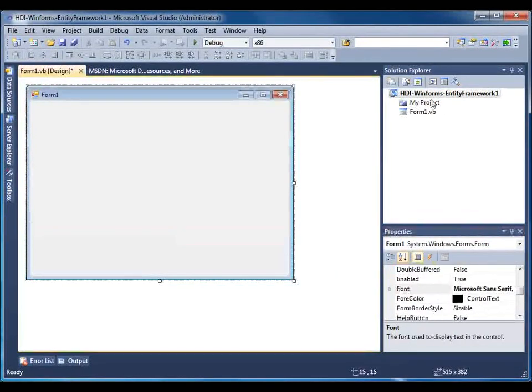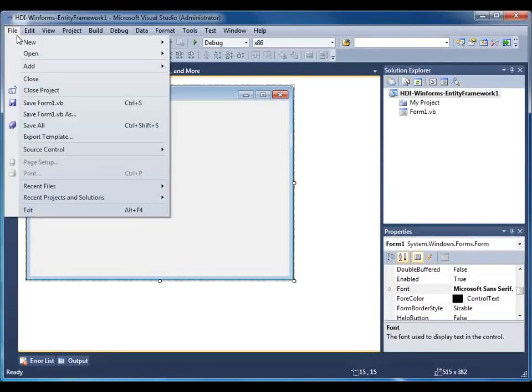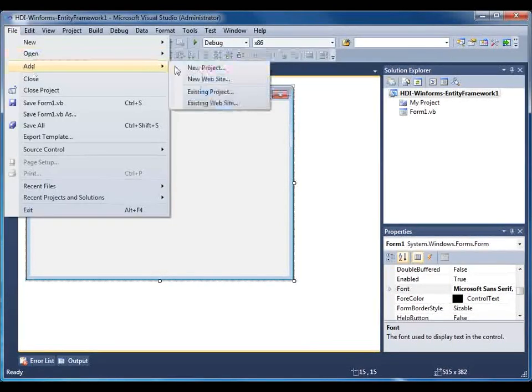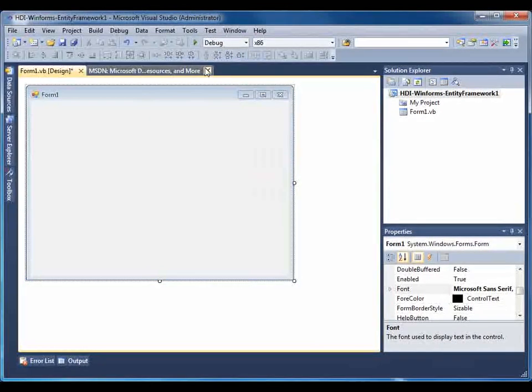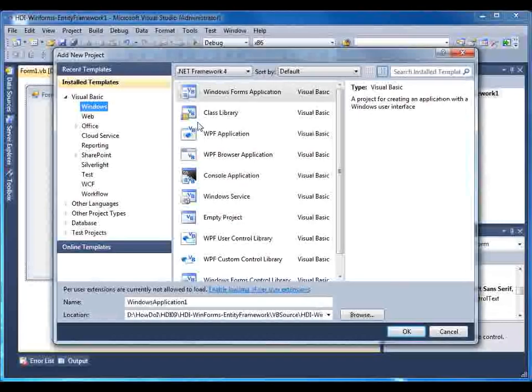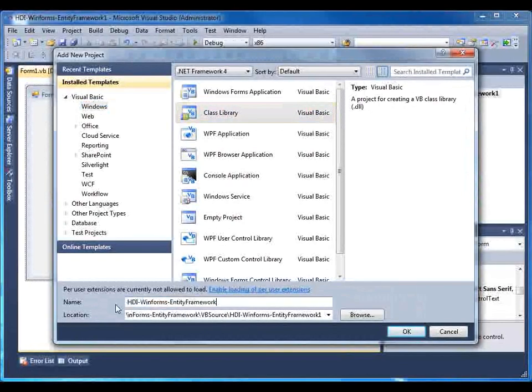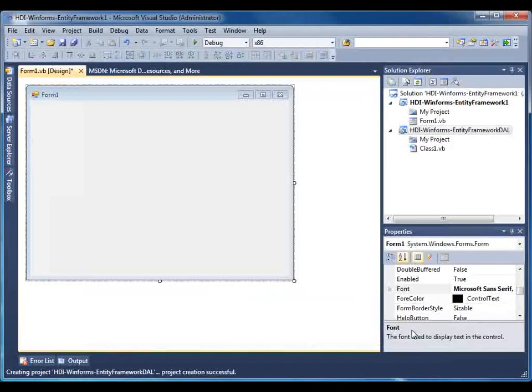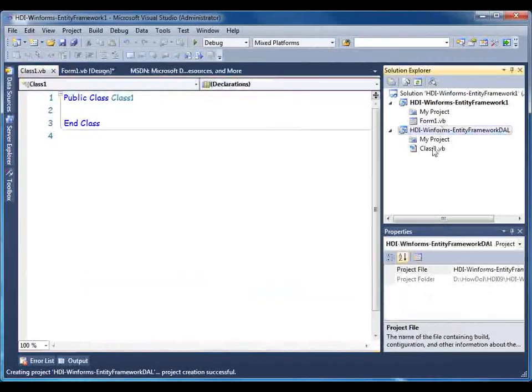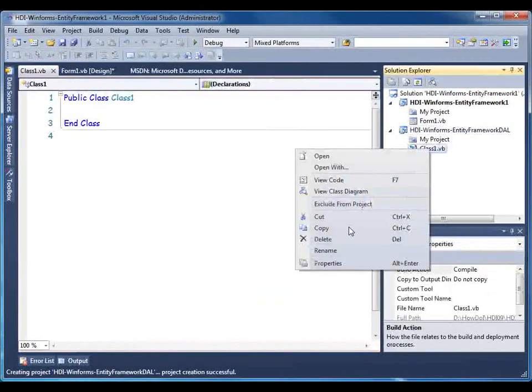Now the next thing we have to do is come up with a data source, which is of course the point of this whole exercise. I'll say File, Add, a new project, and this time we use a class library. The class library's name will be How Do I Winforms Entity Framework DAL, for Data Access Library. Alright, we don't need Class1, it's not doing anything for us, so we'll just go ahead and delete that.